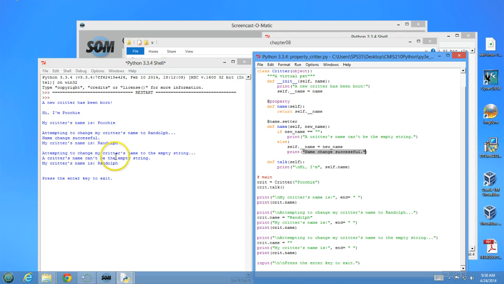Attempting to change my critter's name to the empty string. So it tries to pass in an empty value. That's going to hit this if statement. It says, hey, it can't be an empty string, and it's not going to change anything. Well, and it's going to print that it's still Randolph.